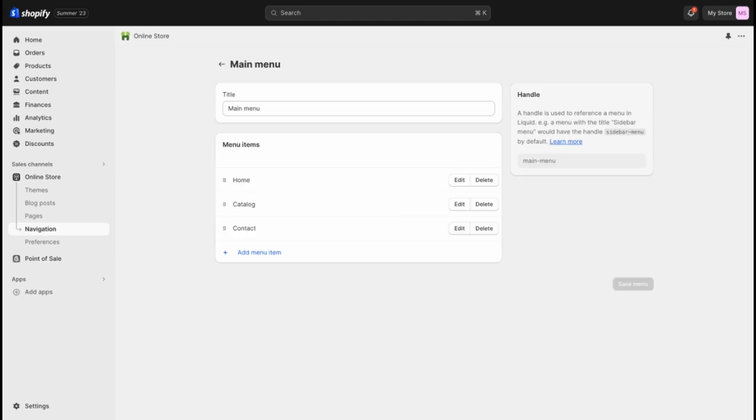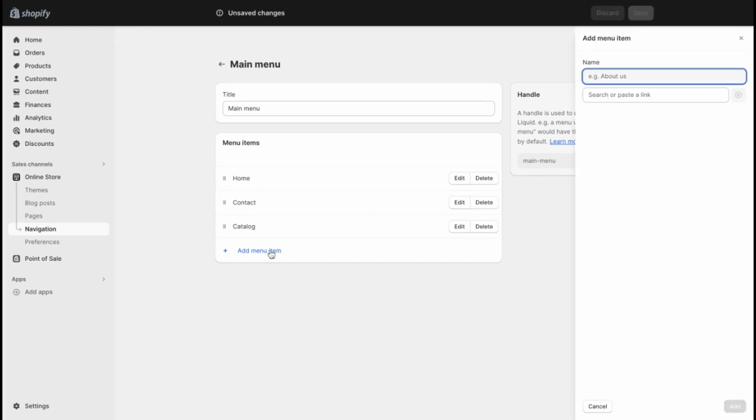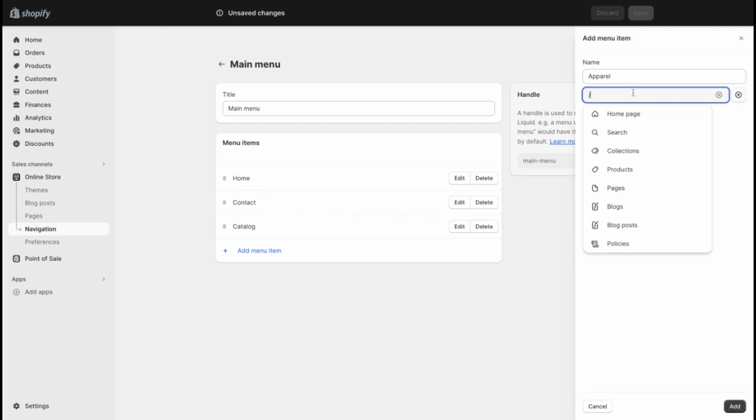Now on this page, you can edit the existing menus, remove them, or change their order by dragging and dropping the menus. Now to start adding, you just need to click the Add Menu item. Now let's give our menu item a name. Let's say Apparel. You don't need to worry about adding a link for now for this menu.